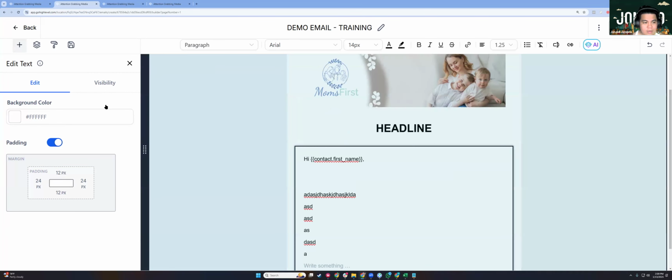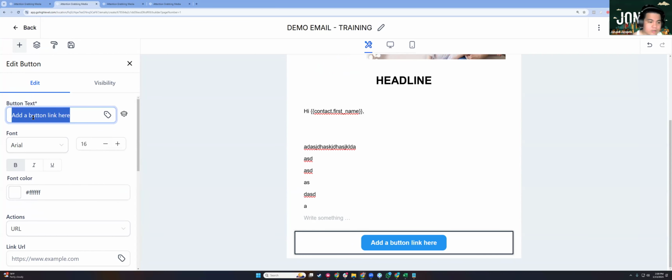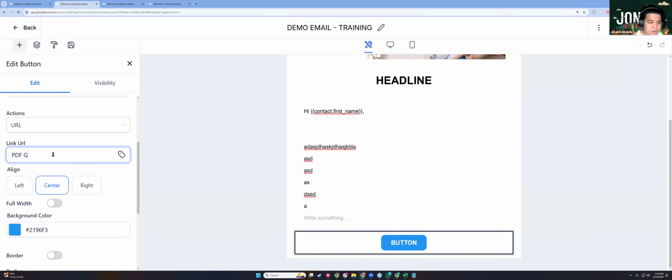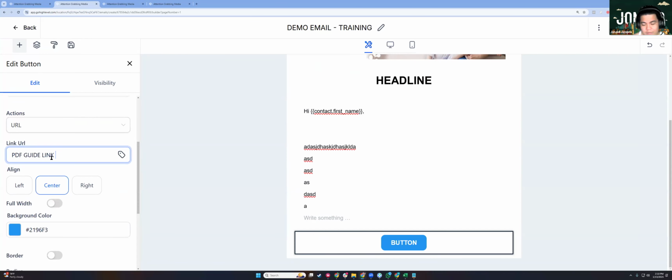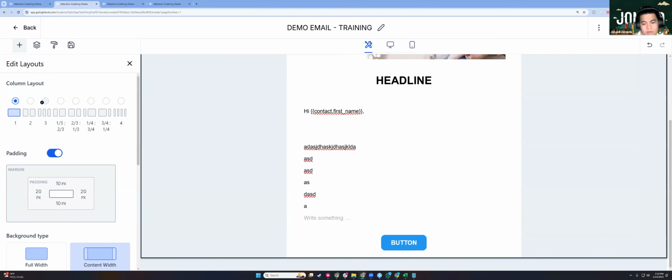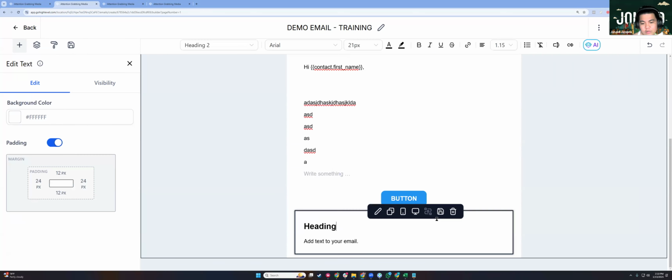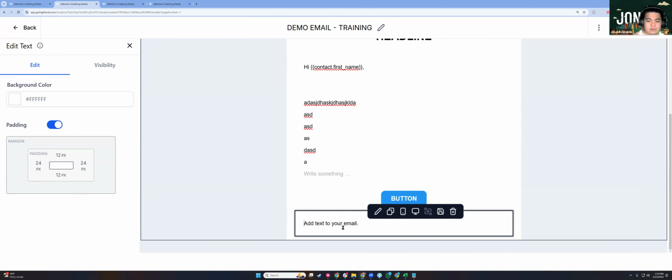Now, let's say, for example, you wanted to add a button. Again, click the elements, add a button, click the button. You can update the button text here. You can add a button URL here for your PDF guide page. You can save the PDF guide into other platforms such as Google Drive. If you're using something else, then you can use that as long as you have the share link available in here. You can add another text for your footer or for your thank you message. And that's pretty much your email template.